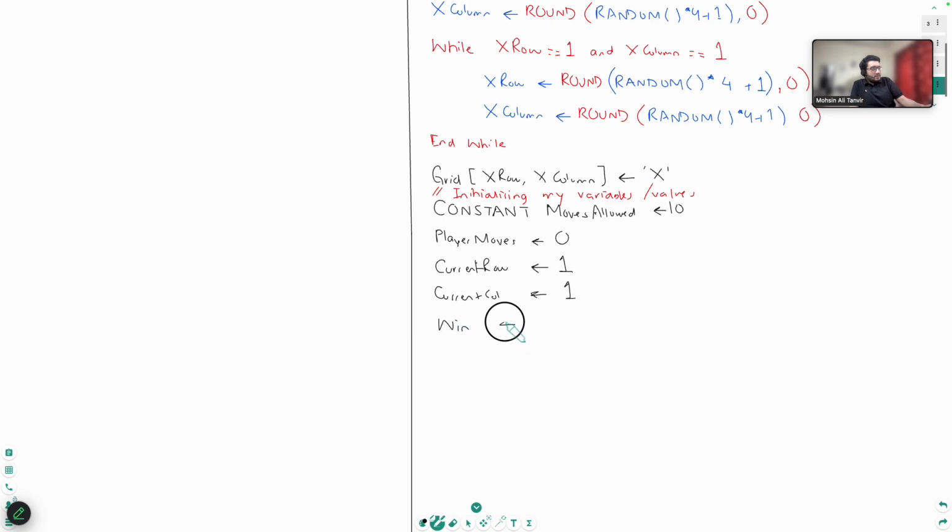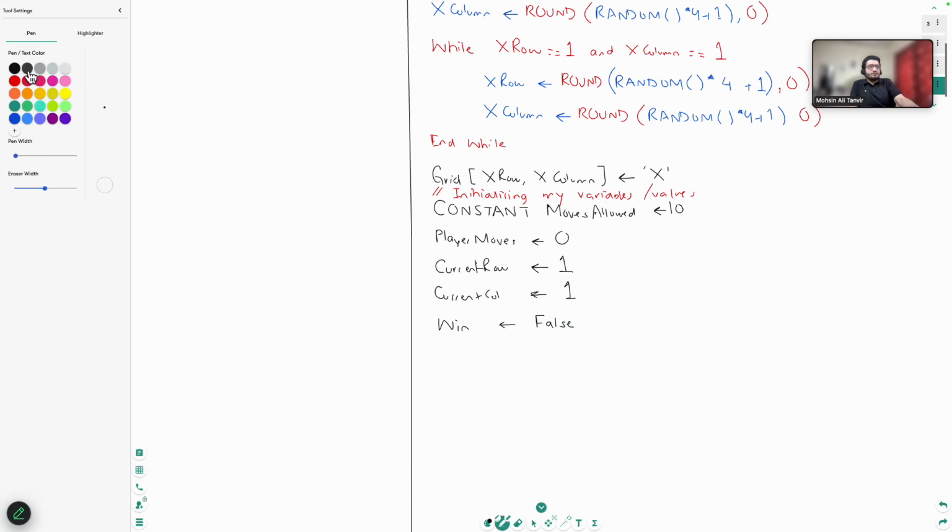And the next thing that we're going to do is I can say that when equals false. So the player has not won yet. So now what do I want to do? Now, think about it. I want to make sure that the whole game is played till either the player wins or, you know, the number of moves are done.